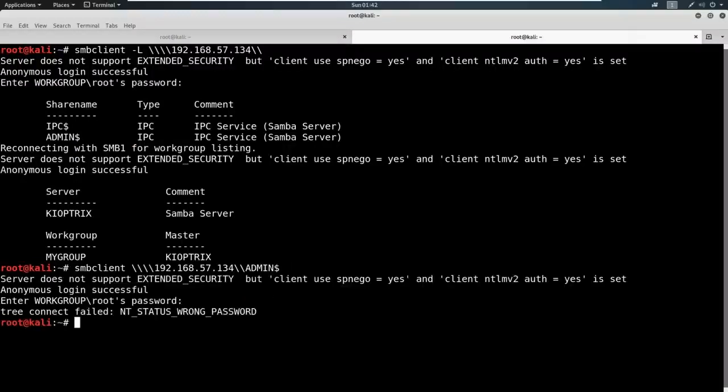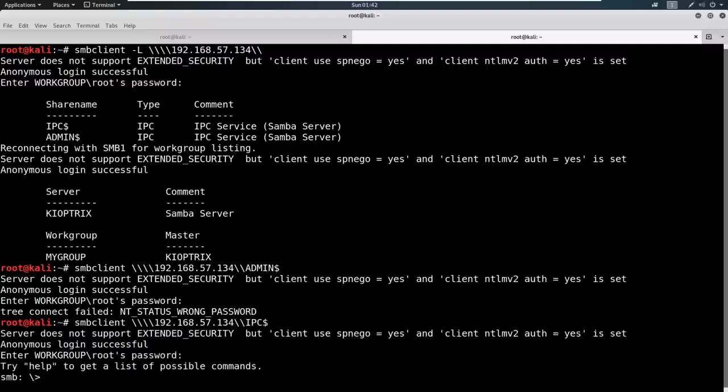Okay, let's try this. Hit enter, and you can see we have wrong password. So it's not going to let us connect to this share with anonymous access. So that's unfortunate. We could also try, as a proof of concept, to see if IPC works. Hit enter on that, and you can see now we're actually in this.